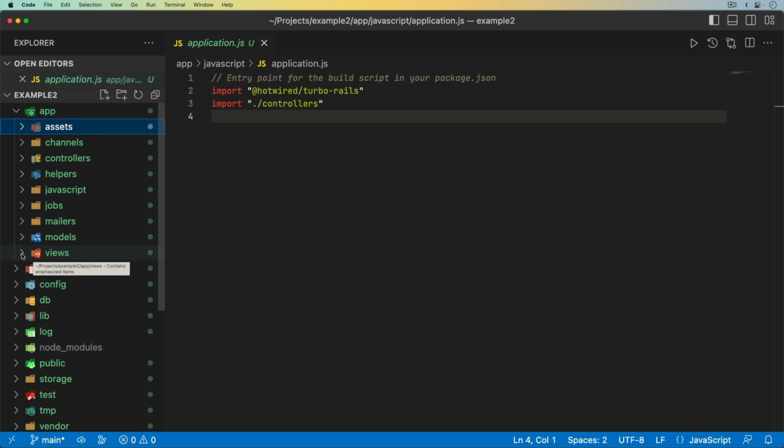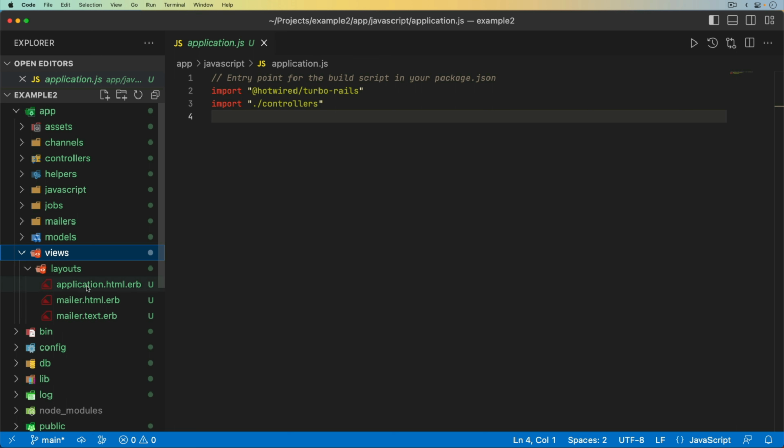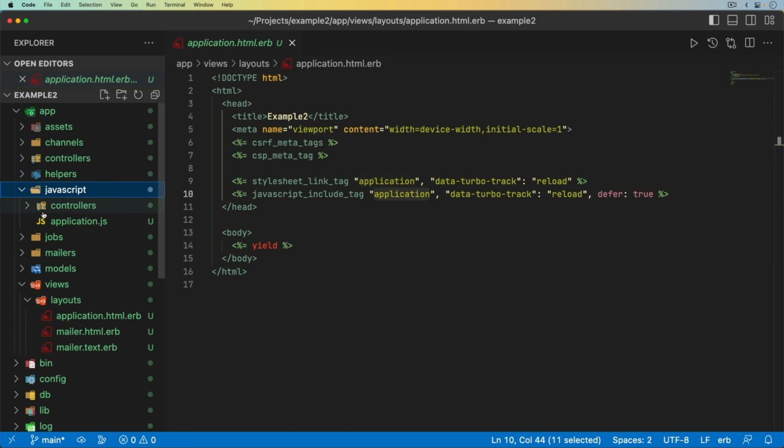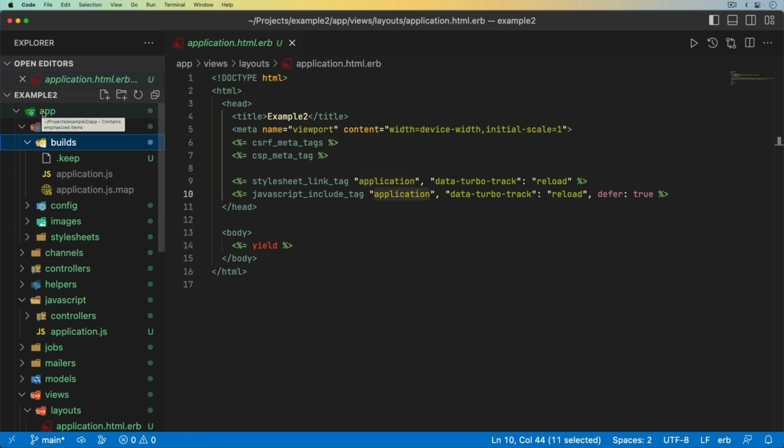And so let's tie that all in under the views and the application layouts. So right now, we have our stylesheet link tag for the application. We also have a JavaScript include tag for the application. However, this application reference is not our app JavaScript's application.js. Instead, now this is referencing the app assets builds application.js.